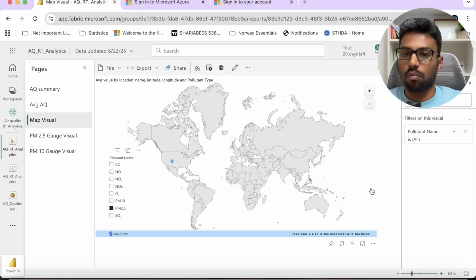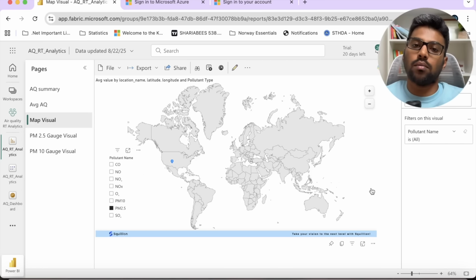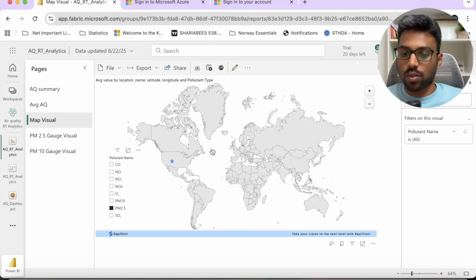So you can build this kind of nice map visual, and then you can move it to your dashboard so that you will have a nice view, and then you can clearly monitor and track your different pollutant types and the levels, average values across the location. Okay, I'm just giving you a head start. You can build some nice visuals like this.